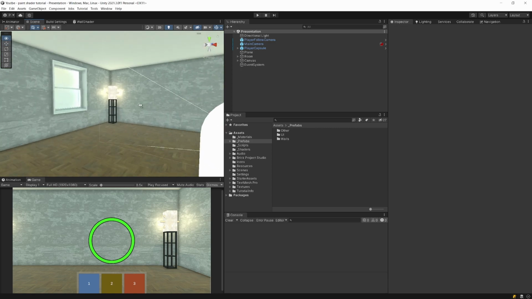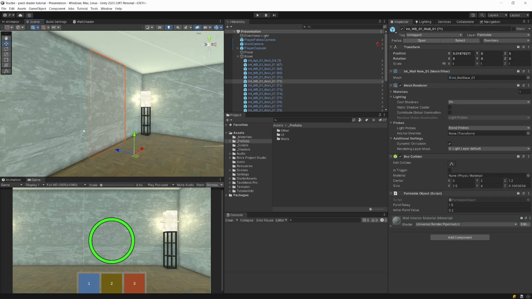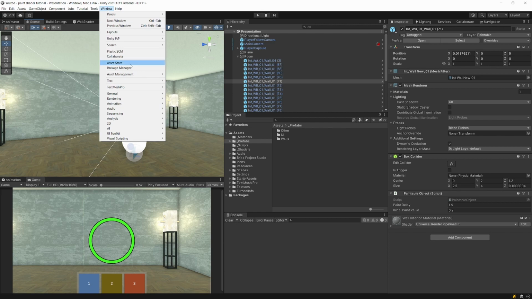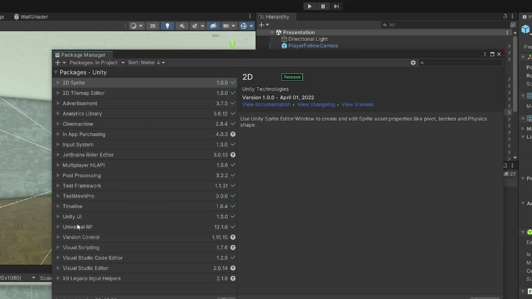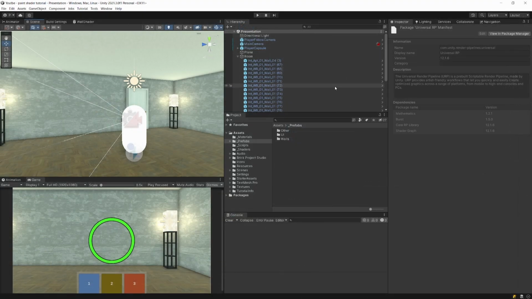I will be using a very simple starter project with some modular walls that we will be able to paint. There will be a first-person controller here, and basically this is a project using a universal rendering pipeline. So I have this universal RP installed here as well, so we are going to be able to use the shader graph.